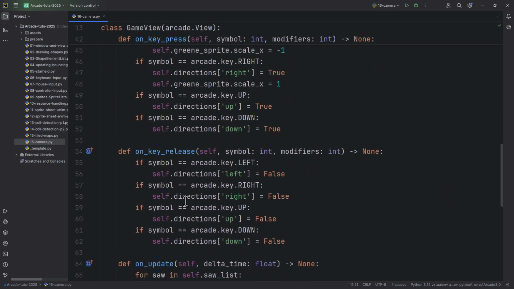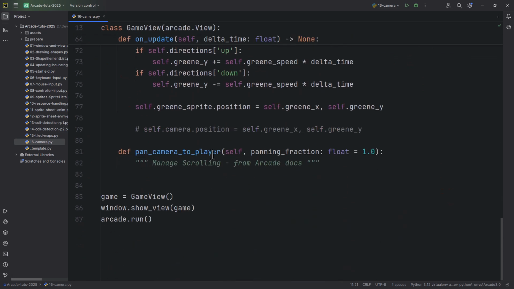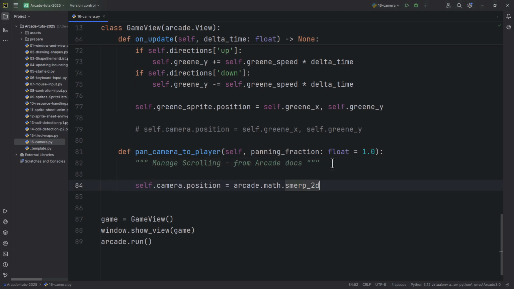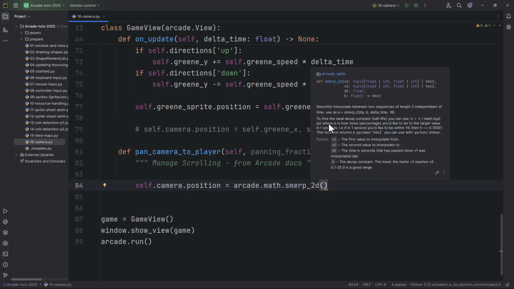Okay, now let's go back to the pan camera to player, and here I'm just going to set the camera's position to this function. So arcade.math.smerp2d, and let me hover over with the mouse, and it smoothly interpolates between two sequences of length 2 independent of time, blah blah blah. So just read about this.